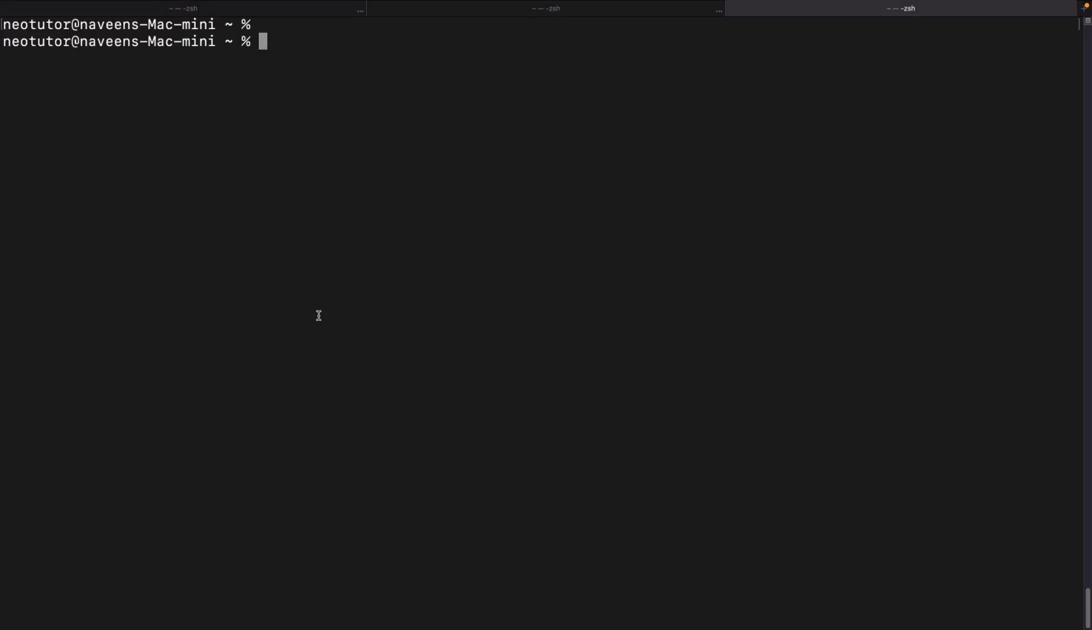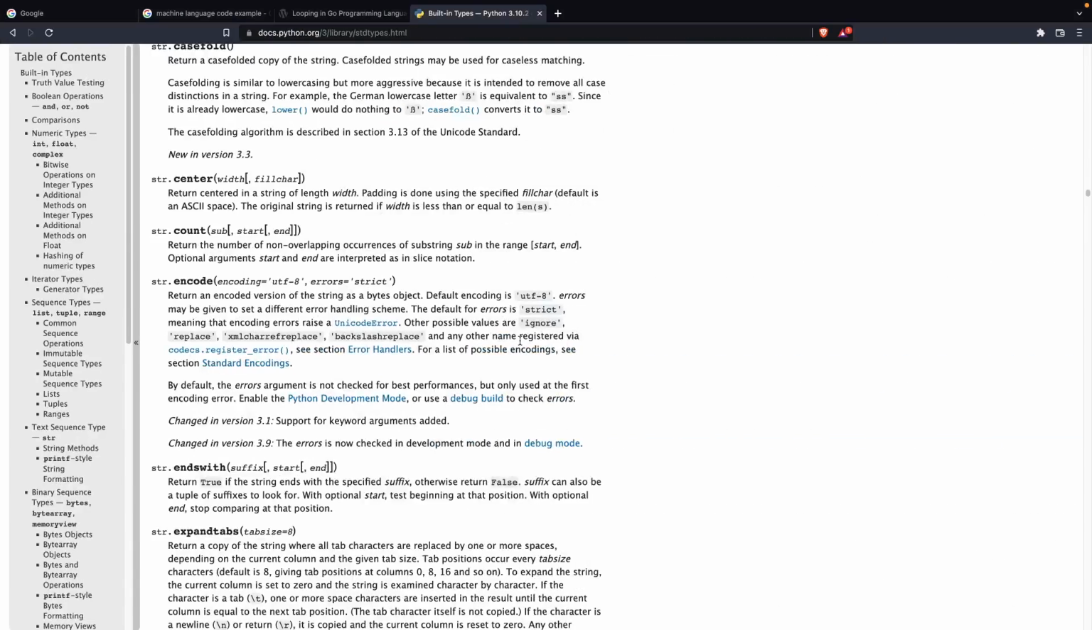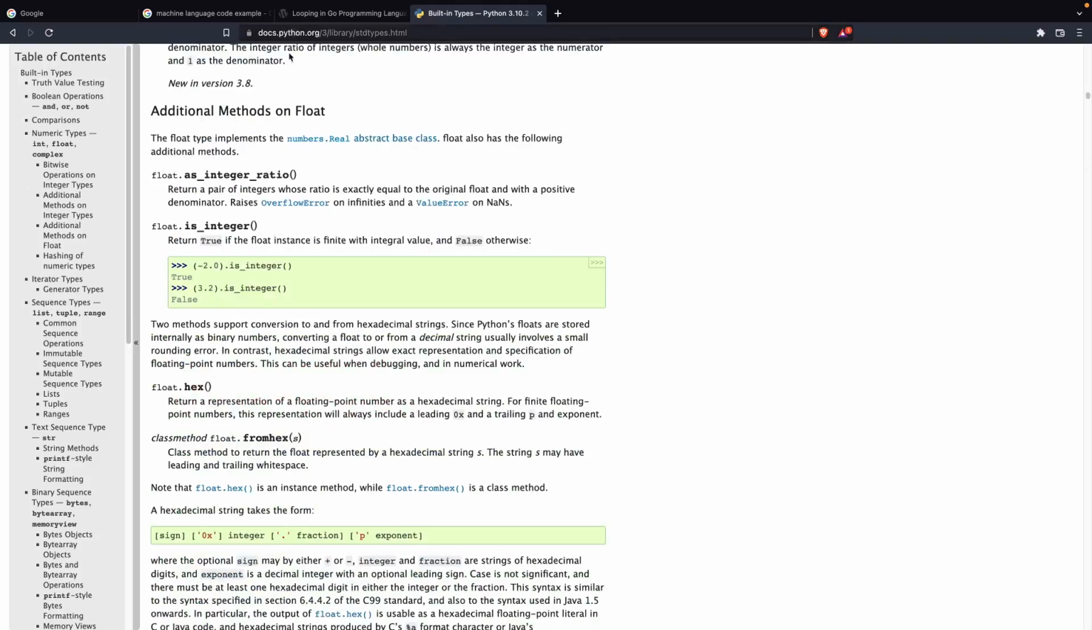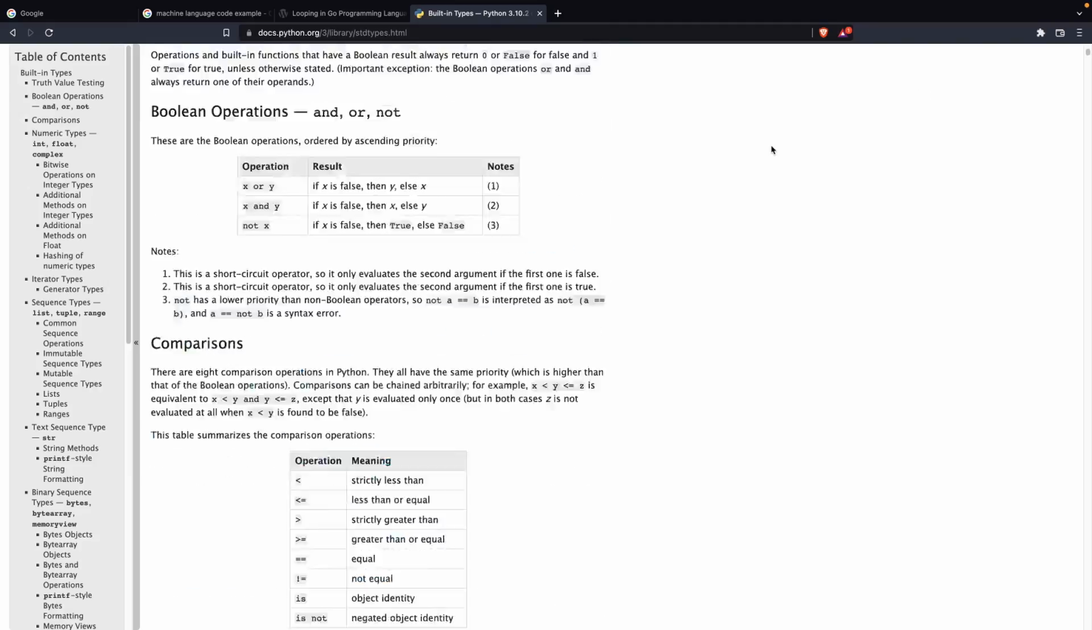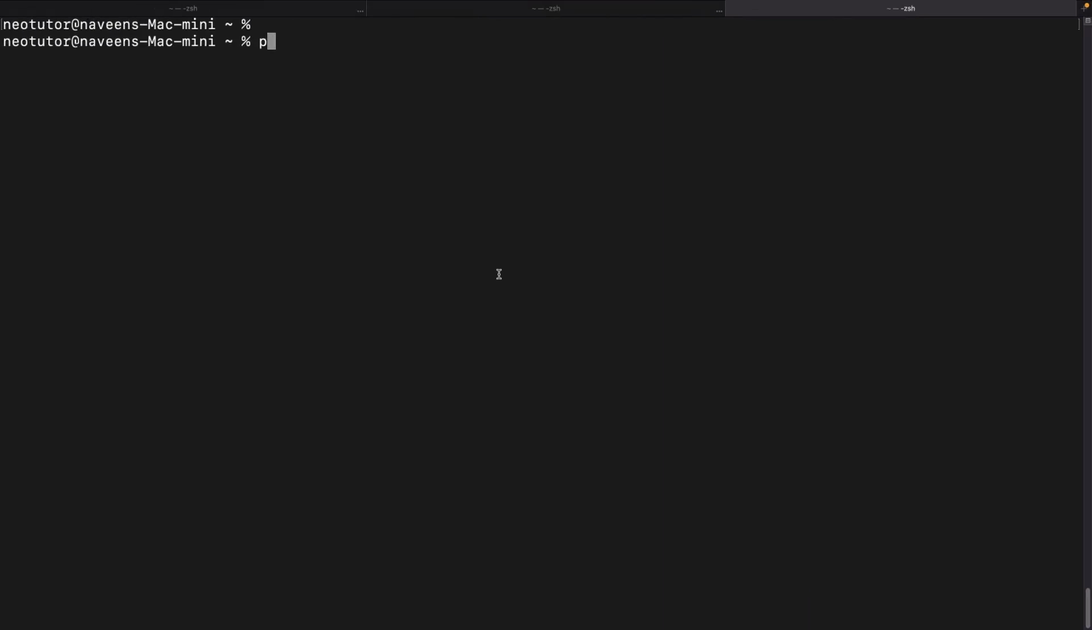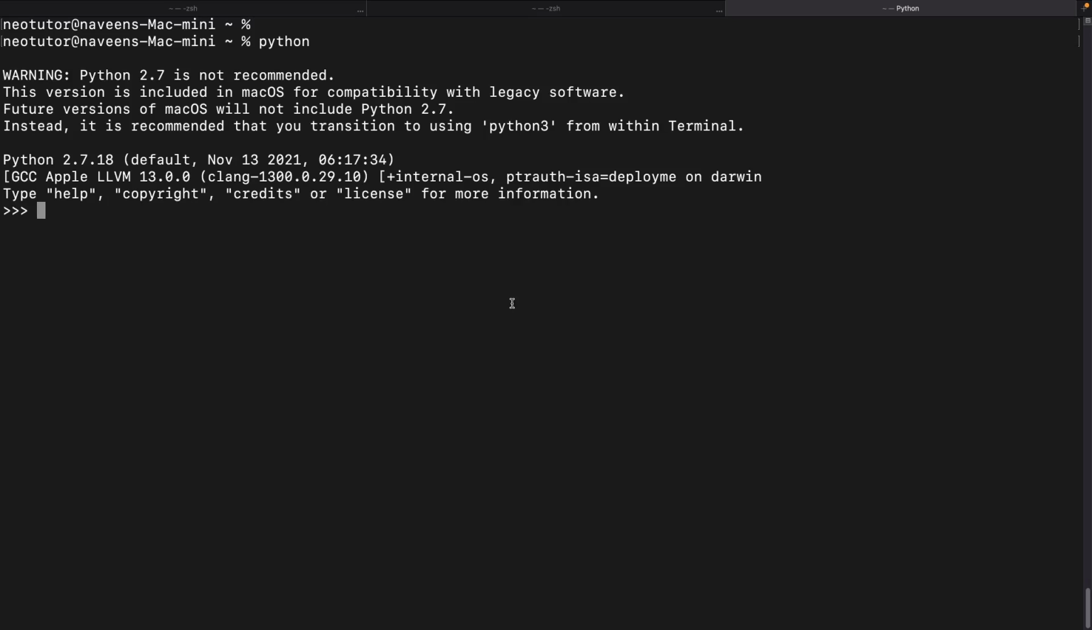Let's learn how to get help out of the Python interpreter. This is quite helpful if you are online. You can go to the standard Python documentation at docs.python.org, where you can read about built-in types and also find documentation about the standard library. But many people don't know that you can get that same documentation right in the interpreter.